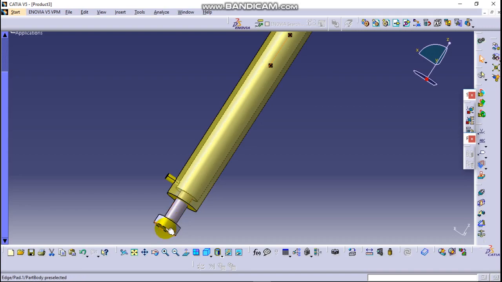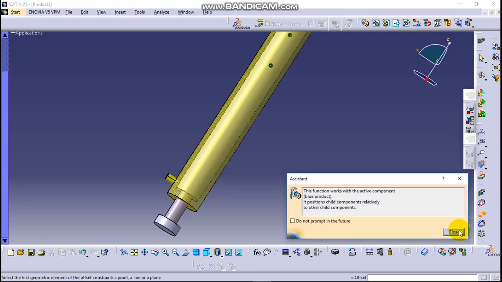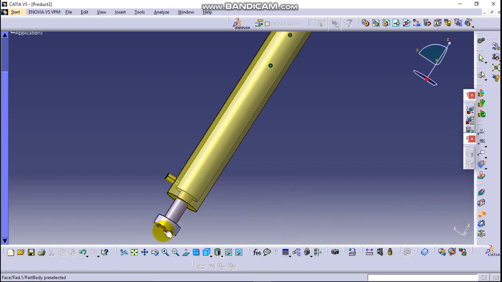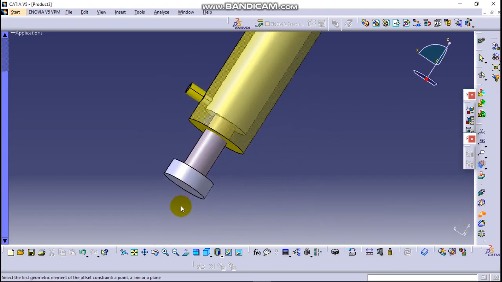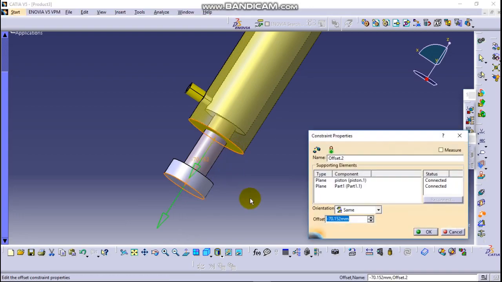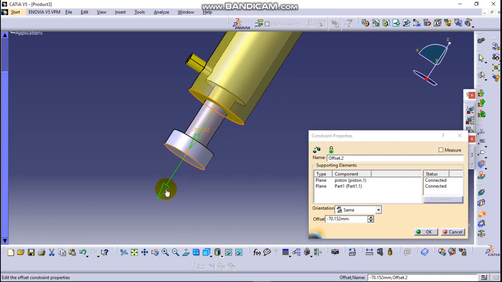So this is the head of the piston. We have to move it inside of the cylinder. It may be 30 millimeter from this outer surface. So offset constraint, click, close it. Select this surface and this surface. Nice. This is the direction in which we can offset this part.